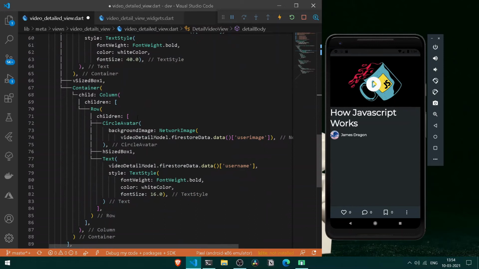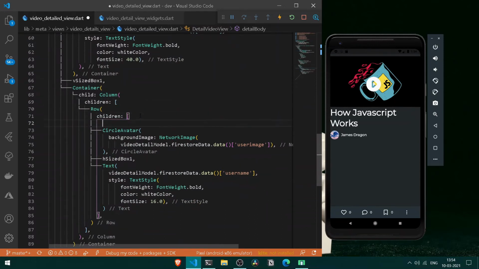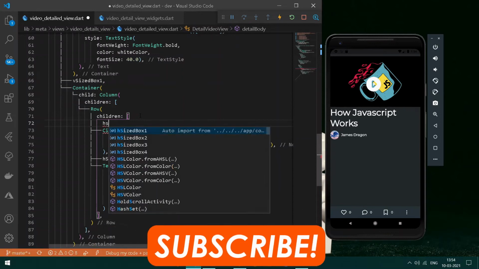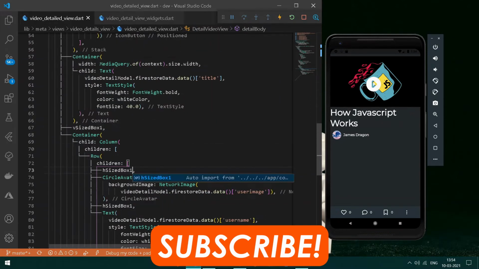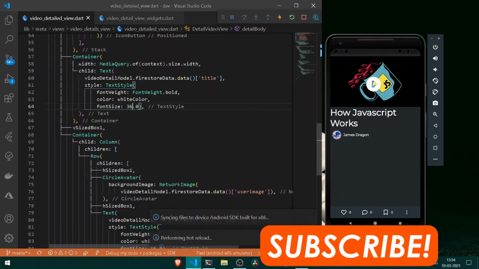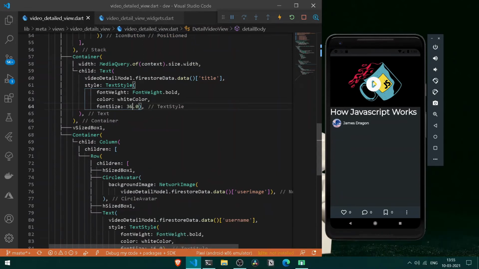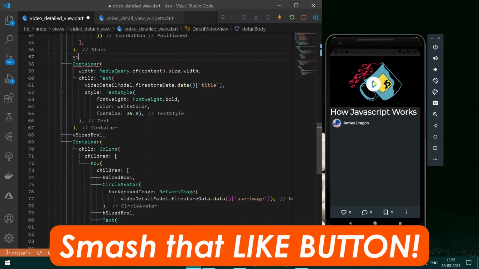Now let's go at the bottom to our row, and here under our row, let's have somewhat of horizontal spacing between our circle avatar of size 2. Alright, or size 1. Cool. Once we have done this, let's go to our entire title, and here let's decrease the title to 36, and also let's have spacing from top. So here let's have spacing from size 1.